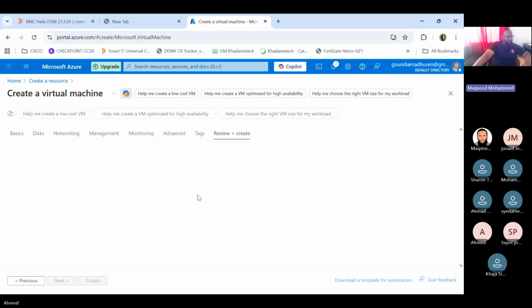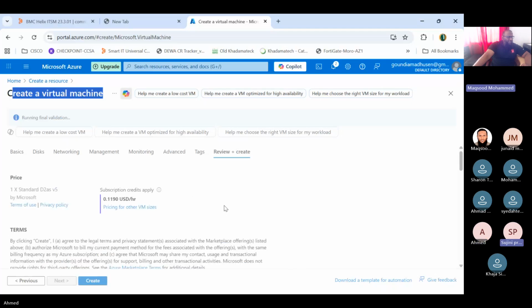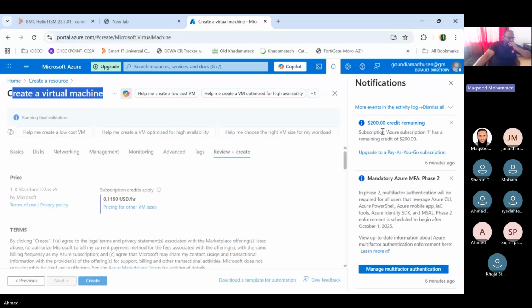So how do you see whether it is created or not? Is it still in the review phase? Okay, don't refresh. I think you got something. Click on the bell icon on top. There you can see the progress of your virtual machine. So you got 200 credit remaining. Okay, that's good for your subscription, trial subscription.